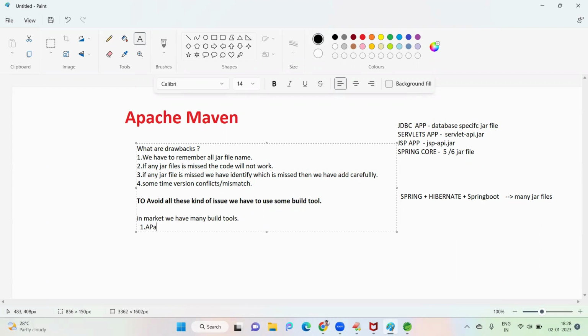Apache Maven. Okay, this is very popular. The next one is Gradle. The third one is Ant, the very old one. Like that we have many build tools.